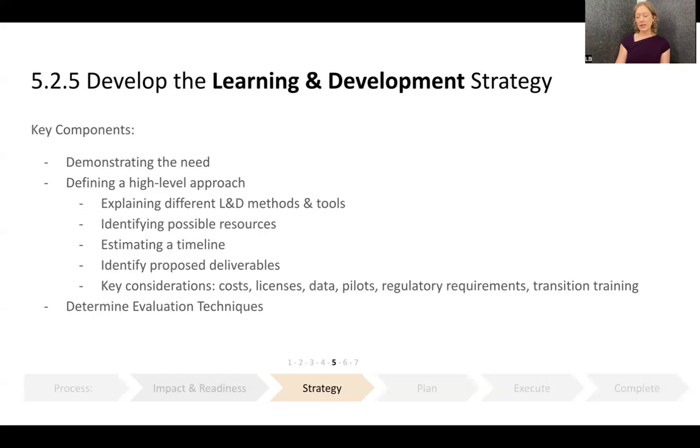Identifying the objectives of the learning and development program prior to the delivery also enables the change practitioner to evaluate adoption success after training completion.